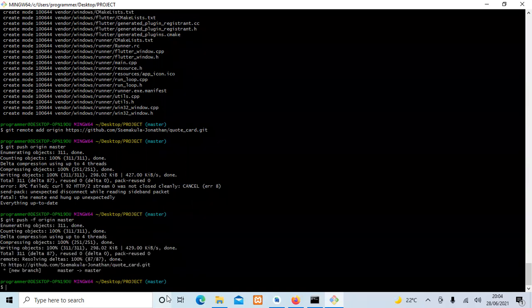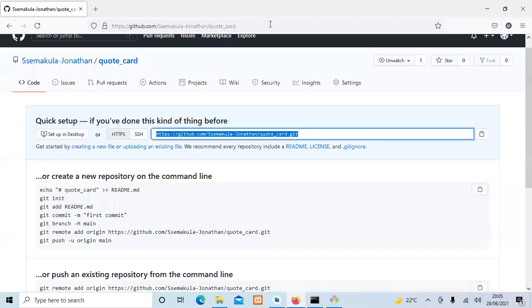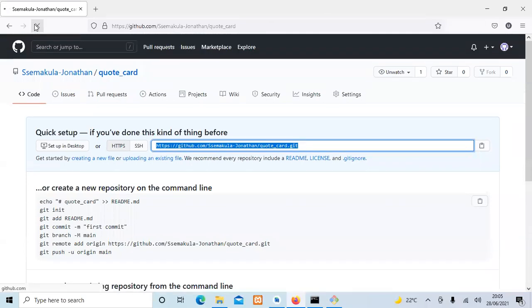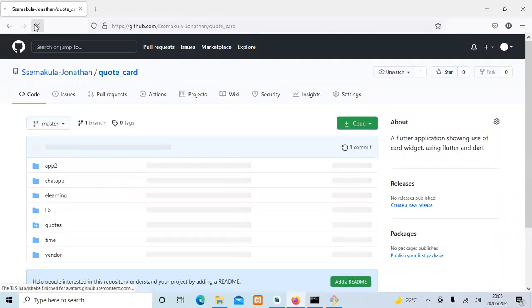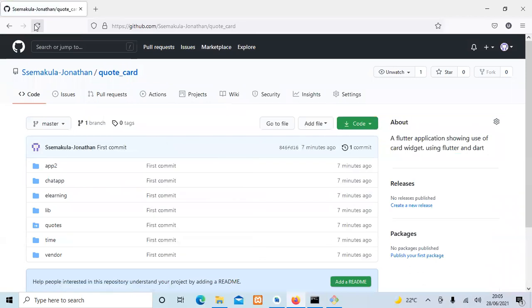And now everything is okay. So they are telling me the new branch is master. So now I'm going to go back to my GitHub. If you want, you can refresh. I can refresh here. And it goes again. So are you seeing that when I refresh the page, now I'm seeing this.